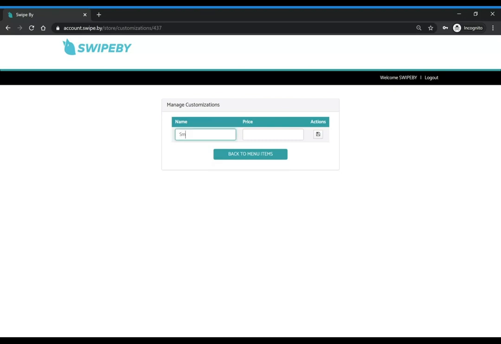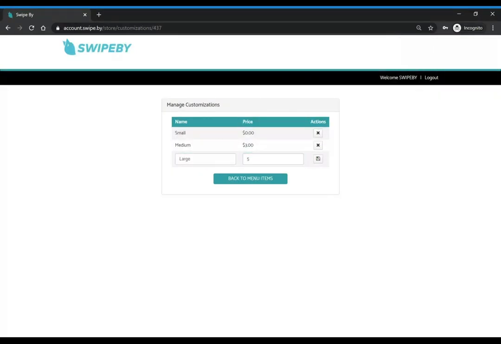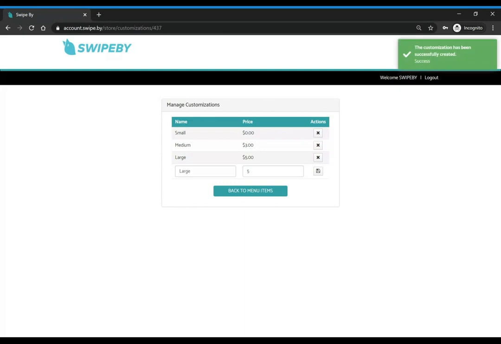Say you have small is 0, you have a medium, and sometimes the medium costs an extra $3. You have a large, and the large costs an extra $5. And if you have another medium, because you have another item where the medium price is a little different, you can do that again and say $2, for example.